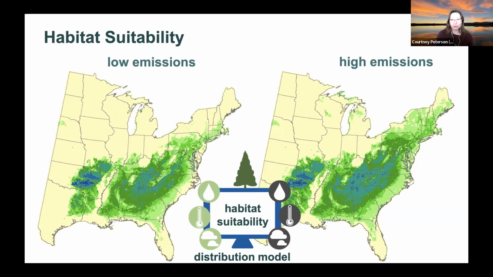So again, it's really important as we're using this tool to think about what those low versus high emission scenarios are, and compare and contrast what that will mean for that potential future habitat suitability.